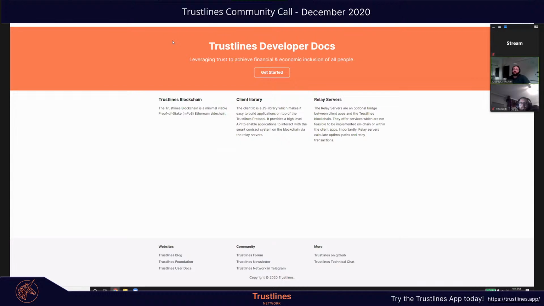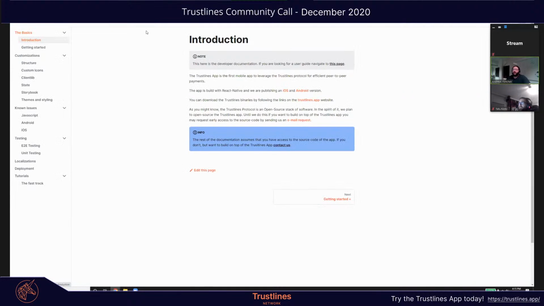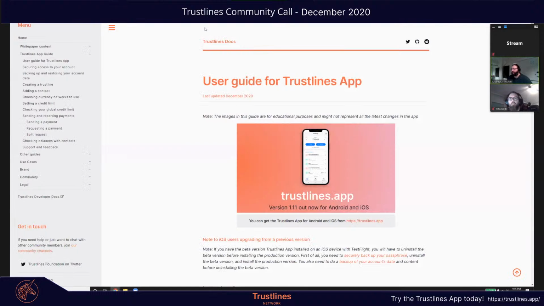We have updated the documentation page. We'll have more insights on this in the next community call. We're going to do a dedicated session on development documentation, but we also have documentation on how to customize the app for yourself. So send us an email request, ask us to gain access to the code. It's not open source yet, and we're happy to help your project get started with Trustlines and also use a dedicated app for your project if you want to do that.